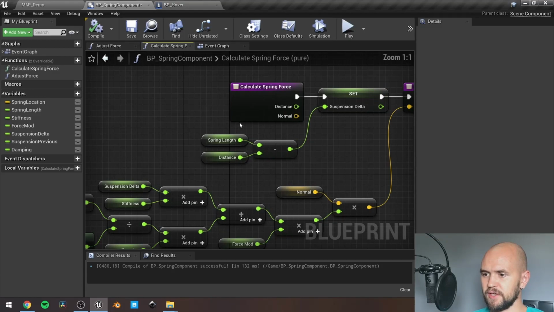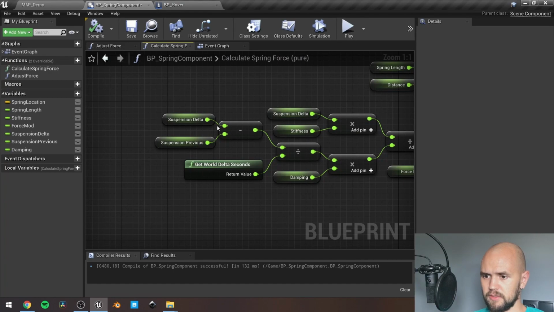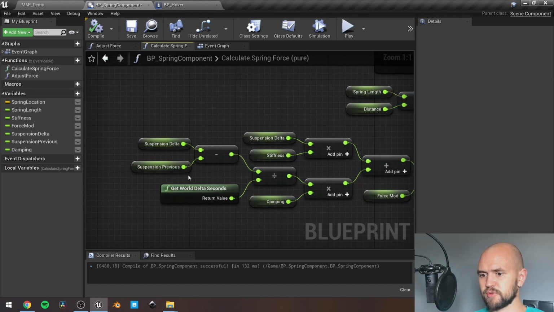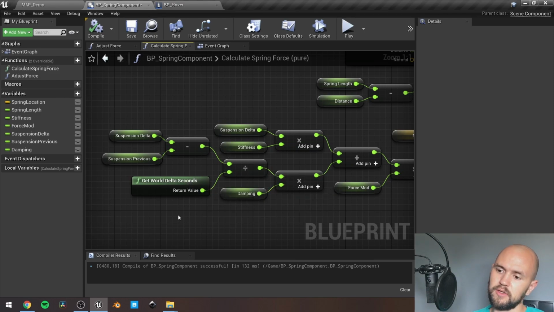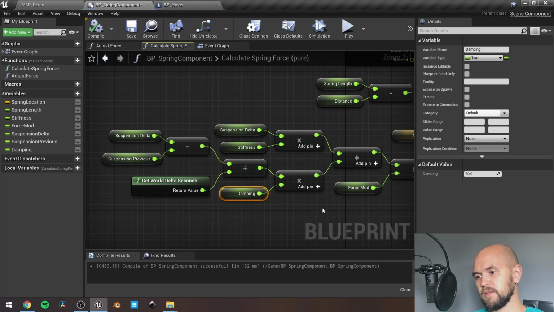For calculations here, I have a spring length which subtracts the distance, the suspension delta, like the length on which we are changing position between the bottom of our mesh and the ground. So from suspension delta I need to subtract suspension previous and divide it by the world delta seconds to have sort of a dampening modifier.